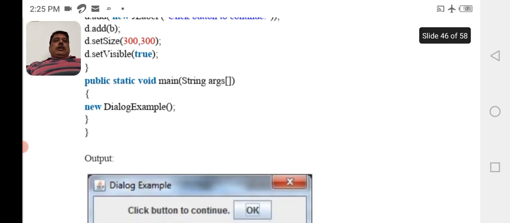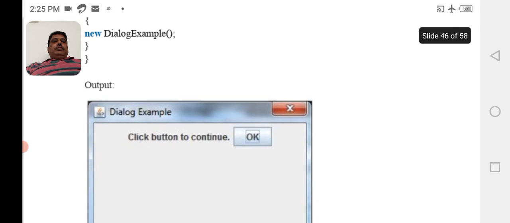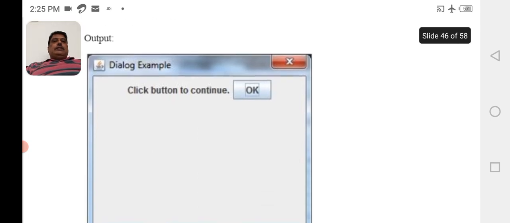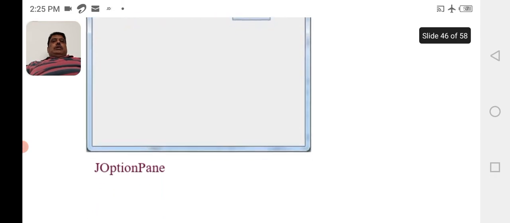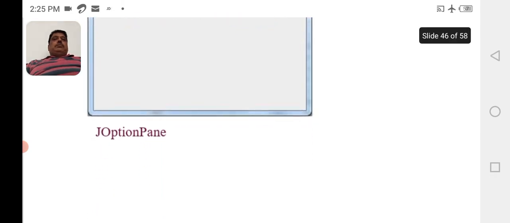So executing the above program, we will get "Click button to continue".